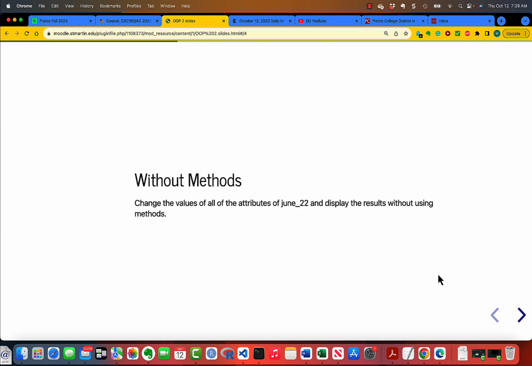So I want to point out that you don't actually have to use get and set. You actually have direct access to all of those variables within the instantiated object just by referring to them. And I want you to change the values of all the attributes of June_22 and then display the results without using methods. Okay? So stop the video, take a few minutes to do this, and then come back and look at the video again.